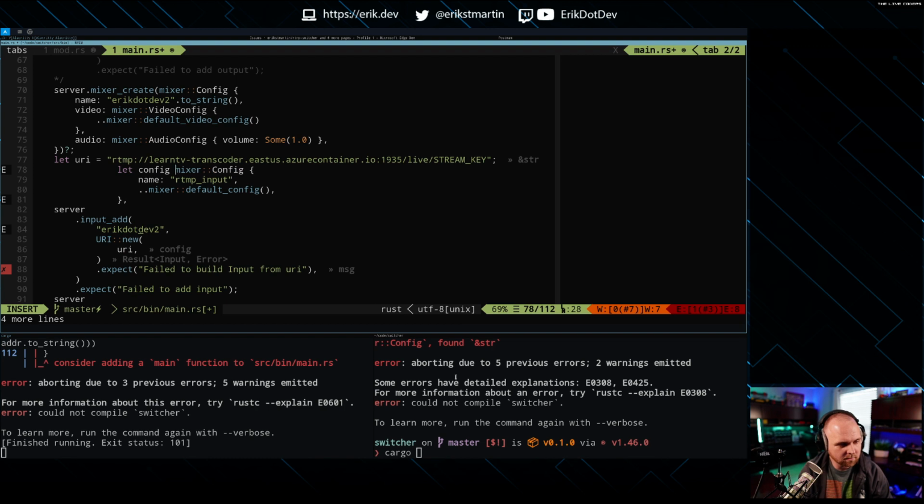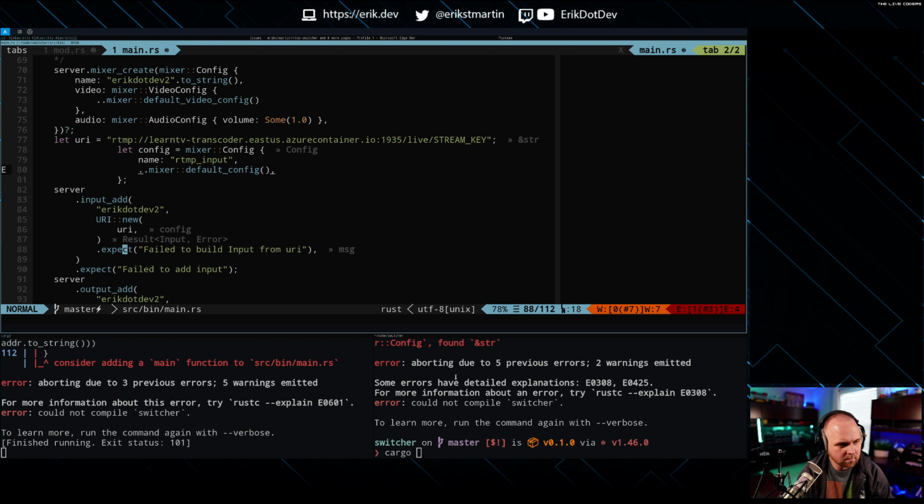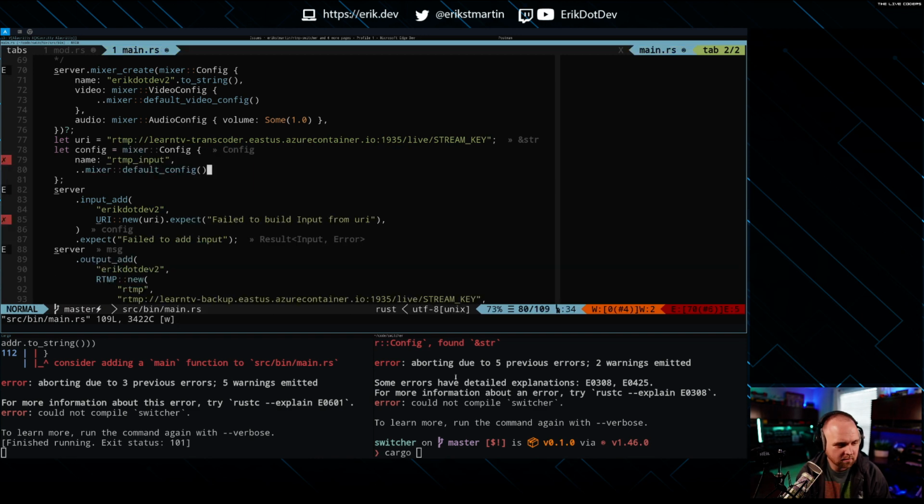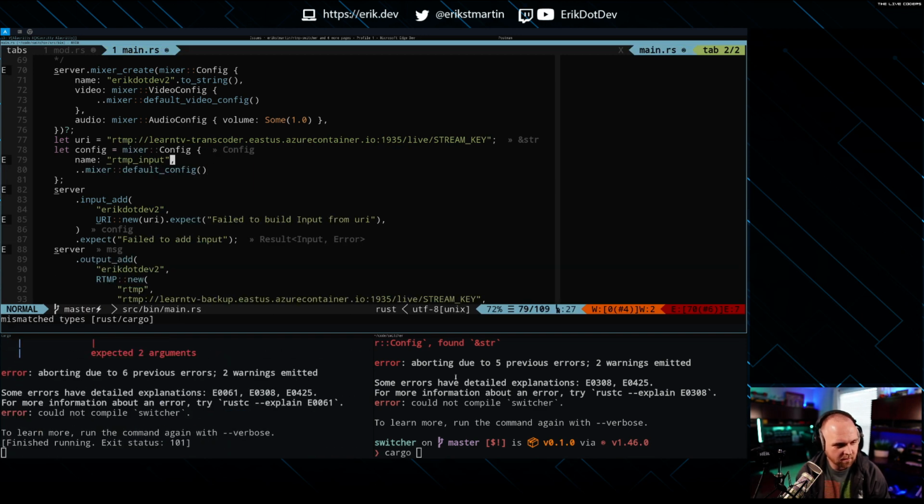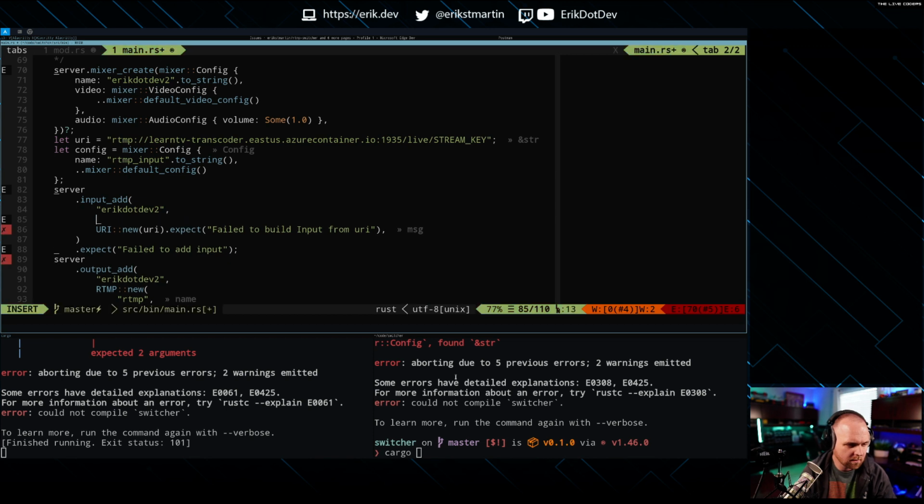Let config equal. All right, what does this complain about? Cannot use a comma after a base struct. Oh, okay. What is this? Oh, because this wants dot toString. And that should be our config.